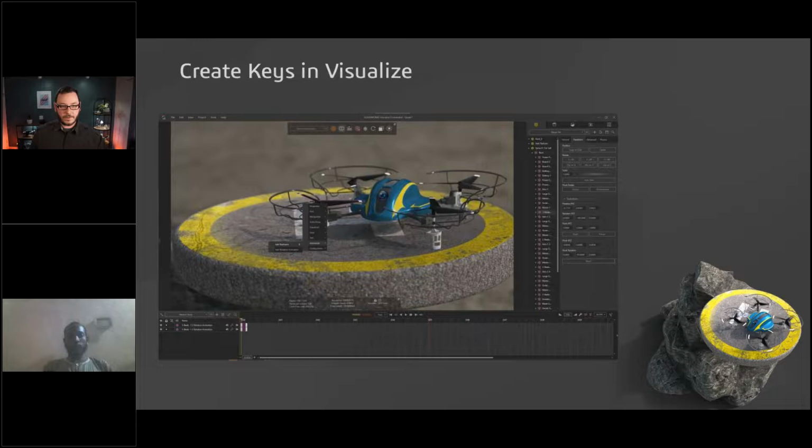The other option that we have available to us is to just create the keyframes natively in Visualize. I tend to use this option more so than I do from SolidWorks. But to be totally honest with you, I don't really know why. I feel comfortable animating in Visualize. There's nothing wrong with either approach, I guess is what I'm saying here. So we can take a look at both options here.